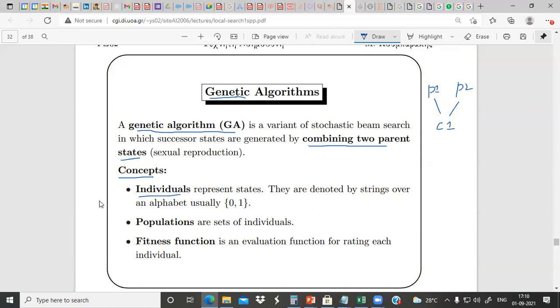Individuals. Here, an individual represents a state, or it can also be called a solution. Everything we consider as a solution, but it is an imperfect solution. They are denoted by strings over an alphabet using zeros or ones. So individuals are represented as strings. This string is a combination of ones and zeros. This is how the individuals are represented. Or it can be some alphabets also, A, B, C, D, whatever it may be. But it's a string. Basically this string is otherwise called a chromosome, because in genetics we use the term chromosome, right?